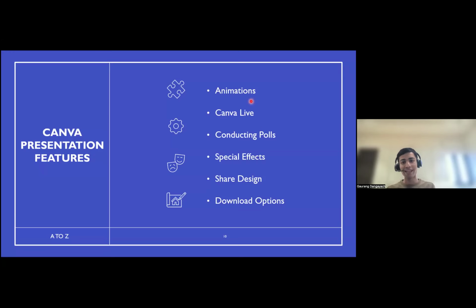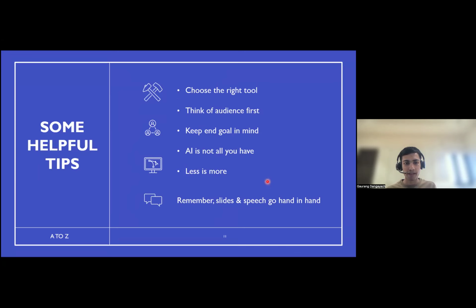Then you saw we can add different types of elements. Then we saw Canva Live, special effects, conducting polls, and sharing and download options which we have in Canva. So these were, I would say, the most important features of Canva which you can use. And yes, at the end, some helpful tips from my end on how you can create better presentations.